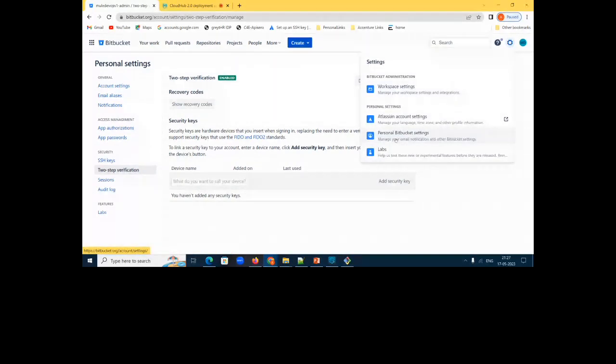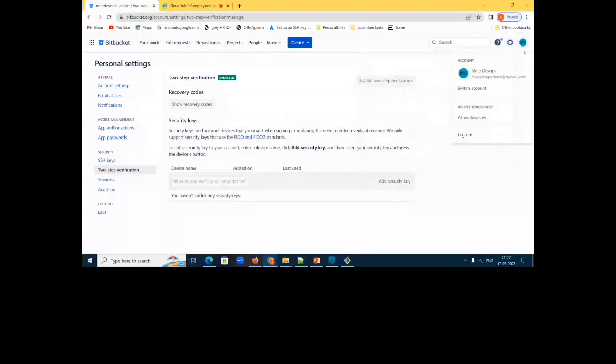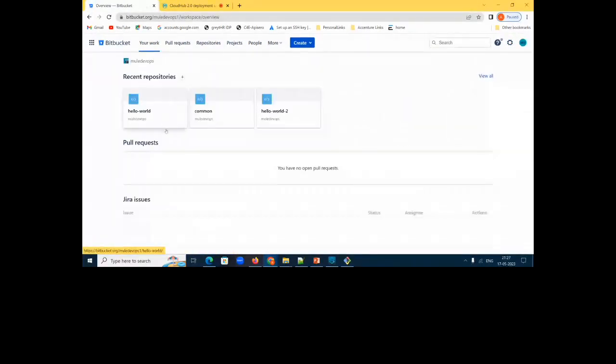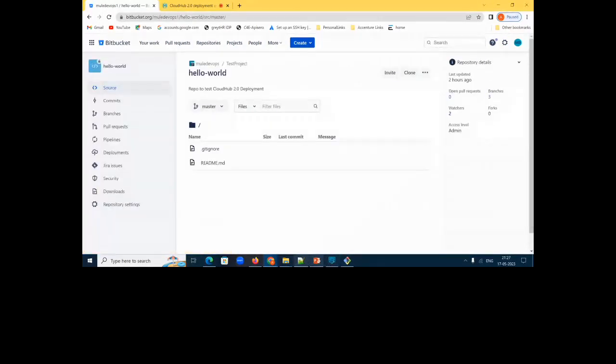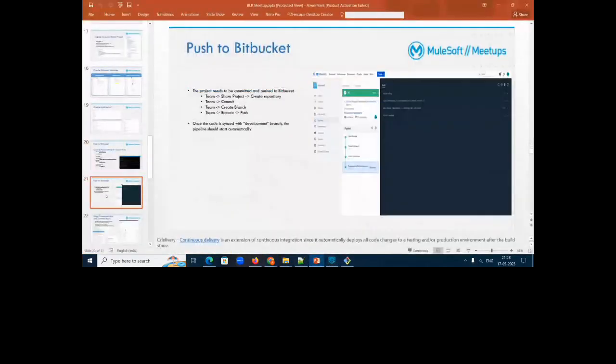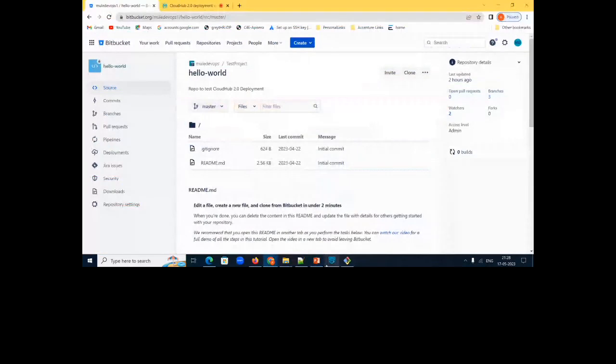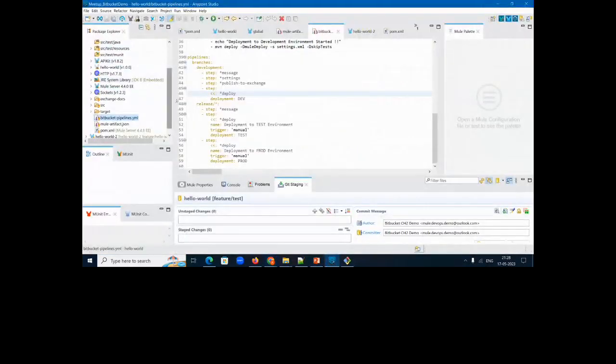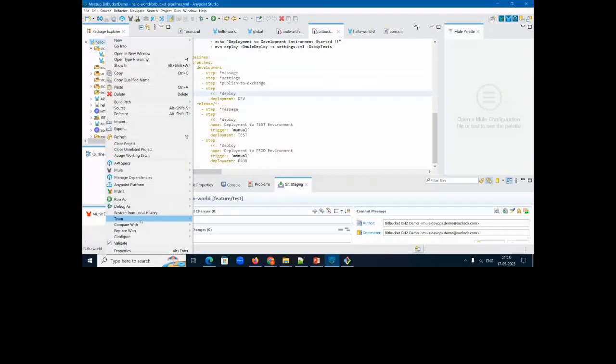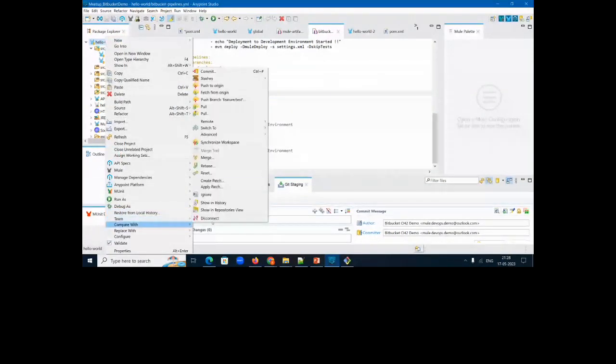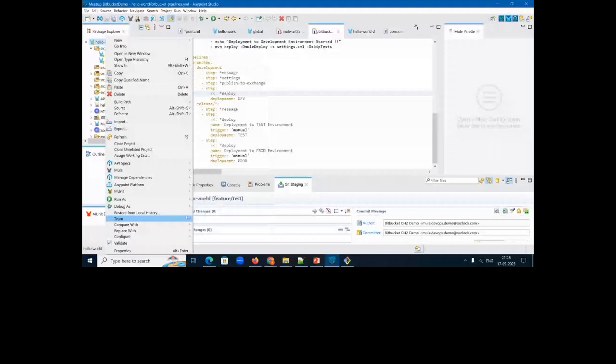Okay, let's go to the repository quickly. What else we have? Then go to your code. There is an option. You do a right click, then you have a team. There is a share project option.